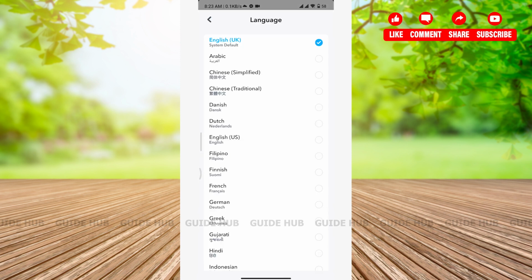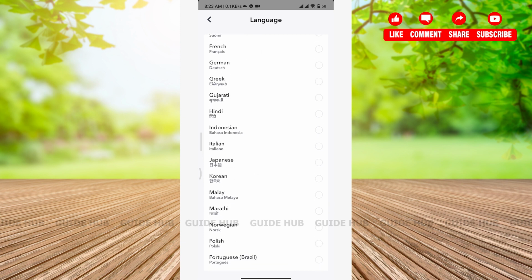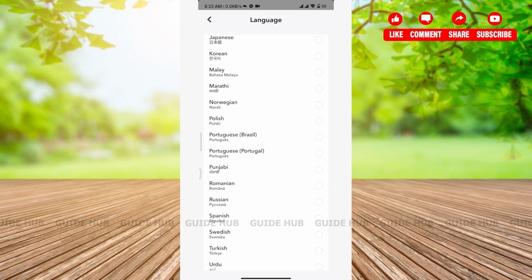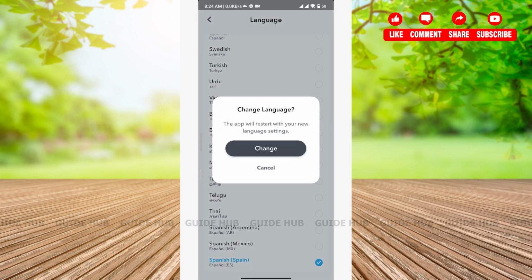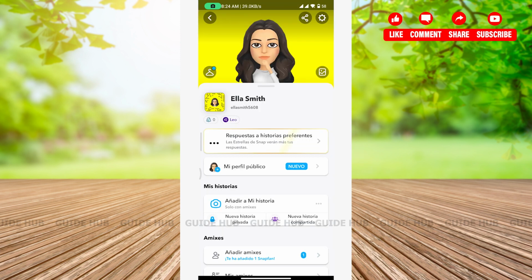Now you can see right now my app's language is set to English because it is the system default. Now in order to change the language of Snapchat, you have to simply scroll down and choose the language that you want to change your language into. Now for example, I'm going to select Spanish. Now there, tap on change button. So now you have successfully changed the app language of Snapchat.